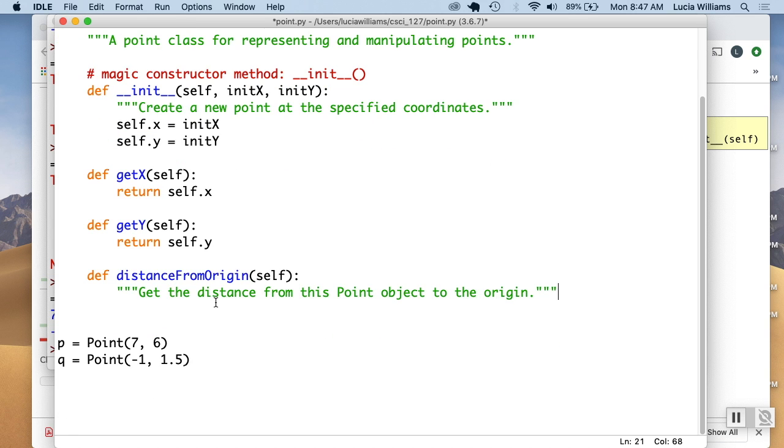So my point has a position x, a position y. Can anybody tell me how I compute the distance from a point to the origin, which is the point 0, 0? Not in code, just in English. We'll put a comment in. How? Yeah. So the square root of the square of, yeah.